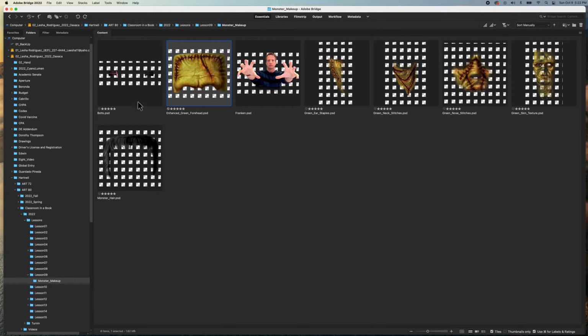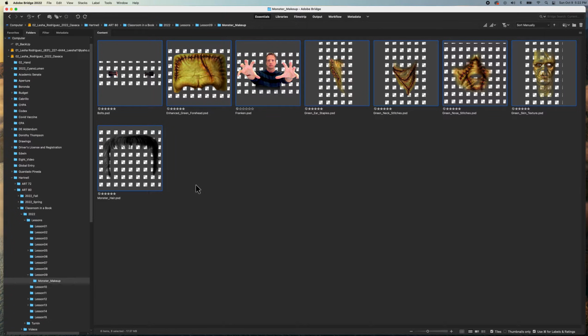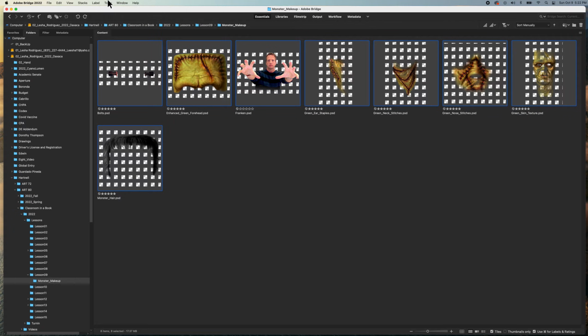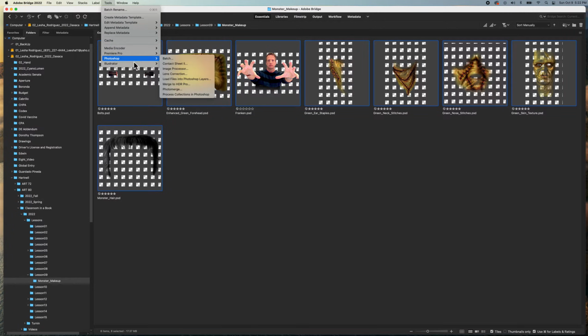So I want all of the items selected. I press Command A for all, and then I go to Tools, Photoshop, Load Files in Photoshop Layers. In order for you to work on this lesson 9, you need to put your files in a folder that you've downloaded from Canvas titled Monster Makeup. Open up Bridge and then go once again Tools, Photoshop, scroll down to load files into Photoshop layers.